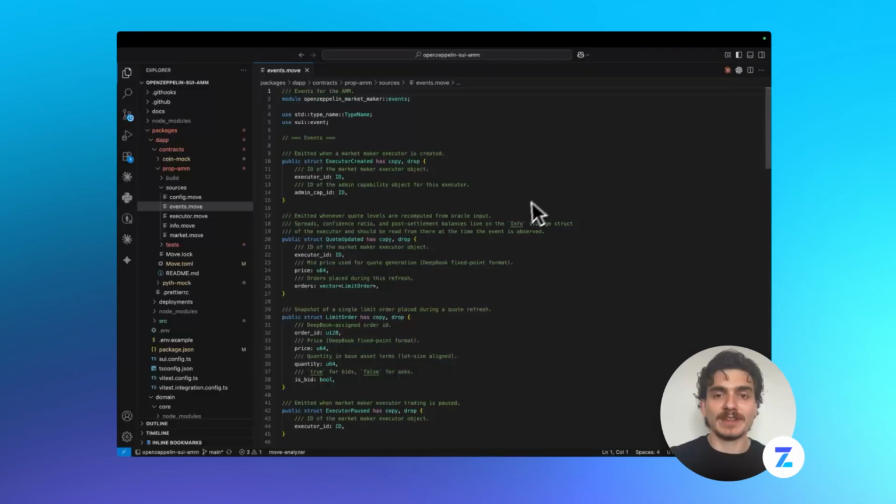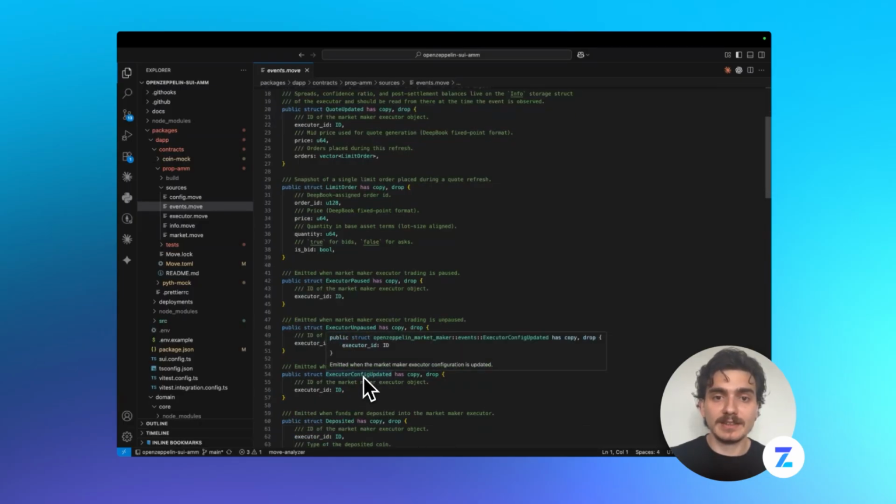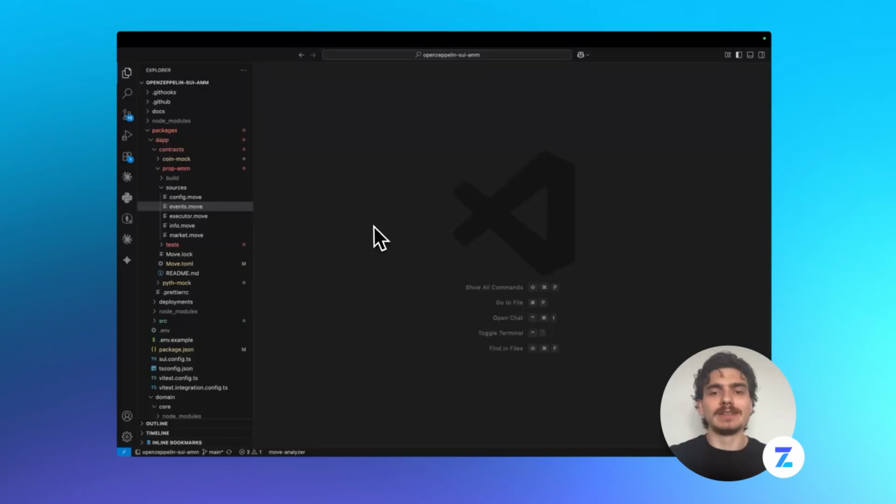We have 7 event types in total: executor created, executor paused, executor unpaused, executor config updated, and the big one is quote updated, which carries the 4 placed orders here. This is what the dApp subscribes to, what any off-chain indexing service would watch, and what the maintenance bot scans through to auto-discover every executor on chain. And with that, we have everything we need to actually go run this thing. But before we do, let me quickly show you the dashboard so you know what you are looking at when the demo starts.